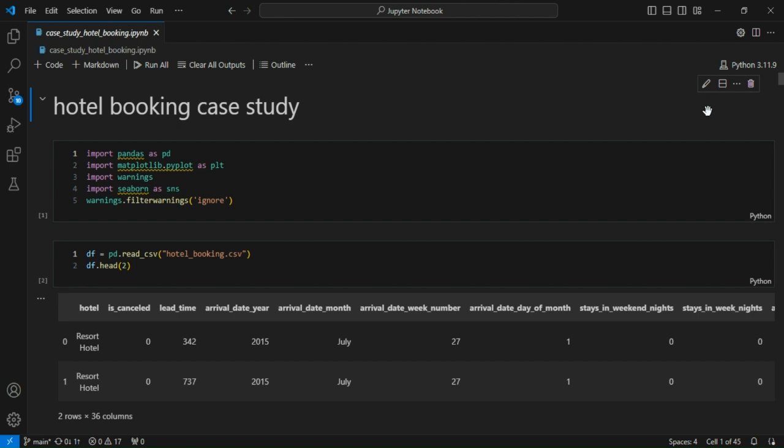So in this I am going to import pandas as pd, import matplotlib.pyplot as plt, import warnings to ignore the warnings, and import Seaborn as sns. Here you can see these are the libraries I'm going to import in order to clean the data, and also to make graphical representations of the data.